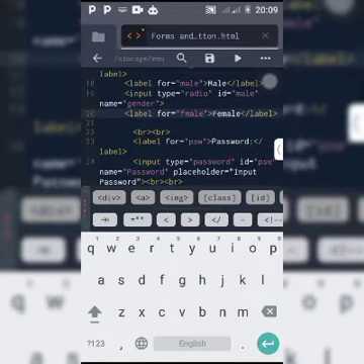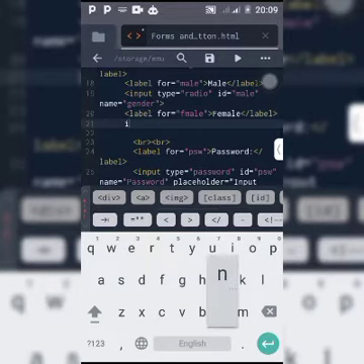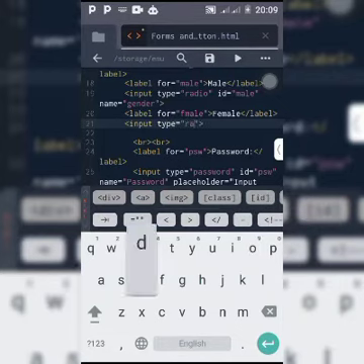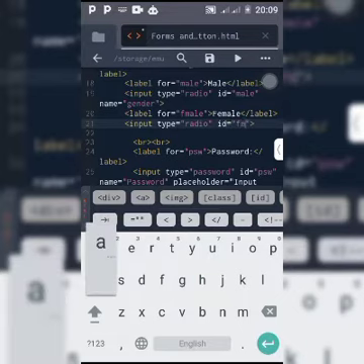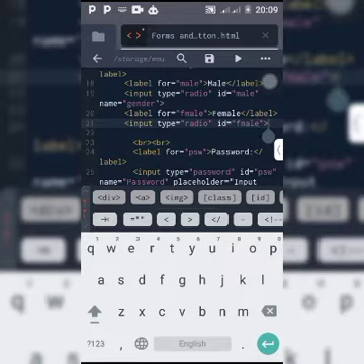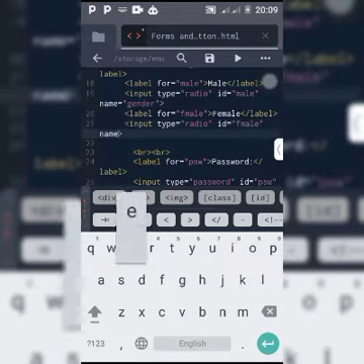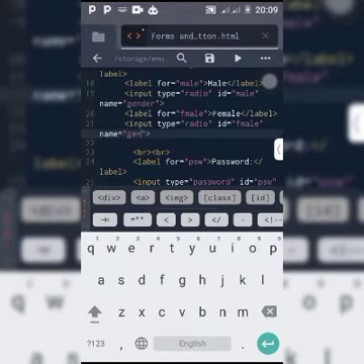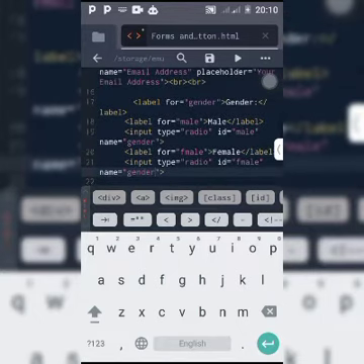Alright, so let's create the input. It's a tag. Input. So the input type is radio button. Okay, so the ID, don't forget, this one is for the female, F male. It should be the same with your for. Okay, then the name is for gender.